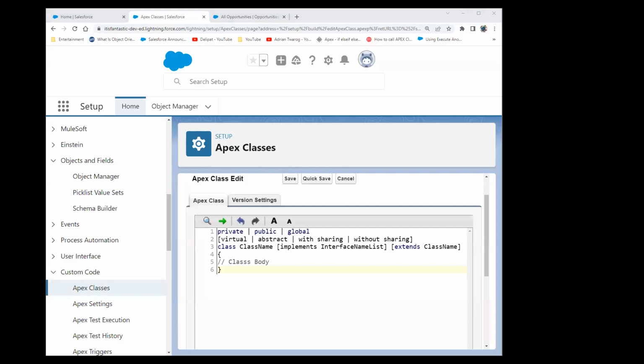In our initial example, we saw the words private, public, global. So what are those? Those are called access modifiers. The first one is private. So if you declare the access modifier as private, then this class will be known only locally. And you cannot access the class outside of that particular piece. By default, classes have this modifier.